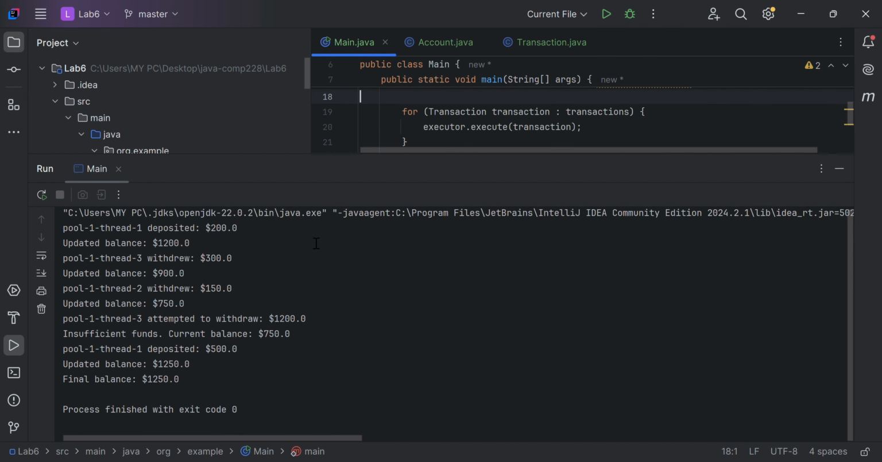Let me just start by showing you the application in action. Let me run the main class. We can see, based on my code, multiple threads are performing the deposits and withdrawals at the same time. For example, one thread is doing the deposit and the other thread is doing the withdrawals. Since we have synchronized the operations, you can see that the final balance is getting updated correctly. This demonstrates that the code we have written is working as expected, and the threads are running concurrently.